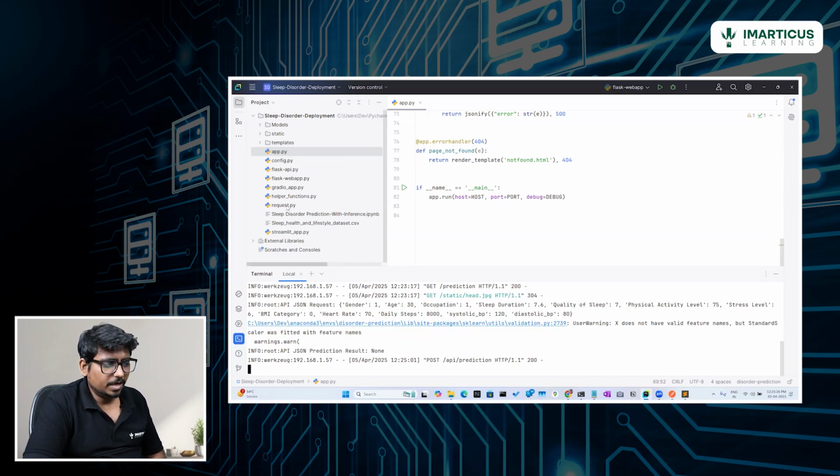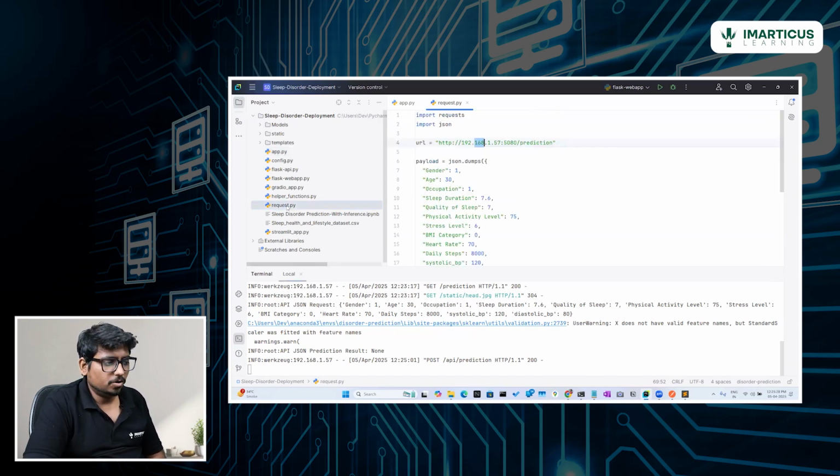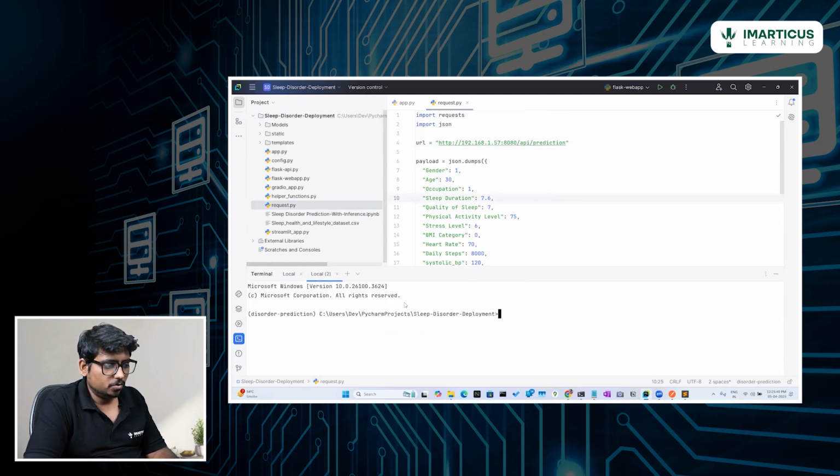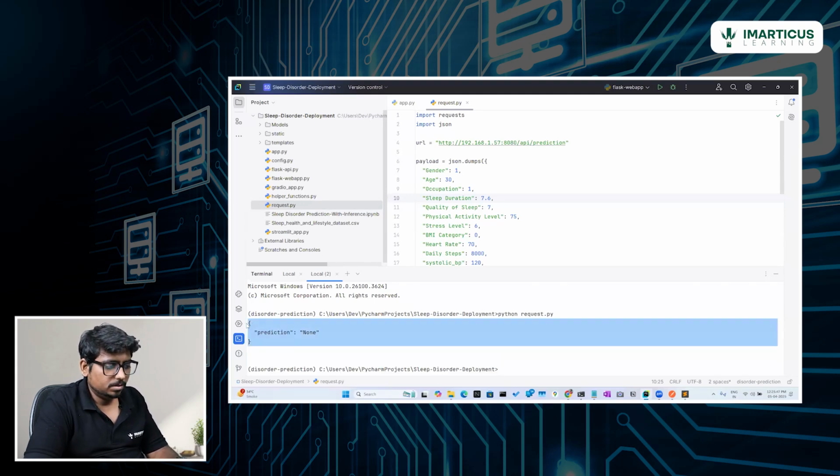Okay, and similarly you can run that using request.py also. You just have to change the endpoint, API/prediction, and the port is 8080. Now the server is running on this particular terminal. Let's go to another terminal, type python request.py, and see we got the final output. So we have successfully built our entire web application as well as API using multiple techniques.